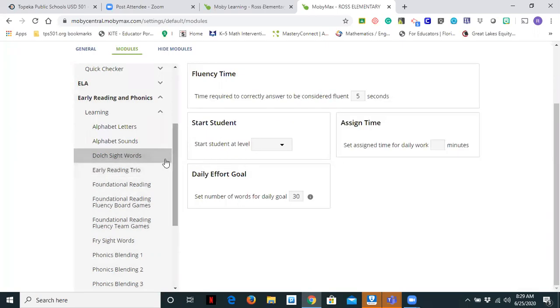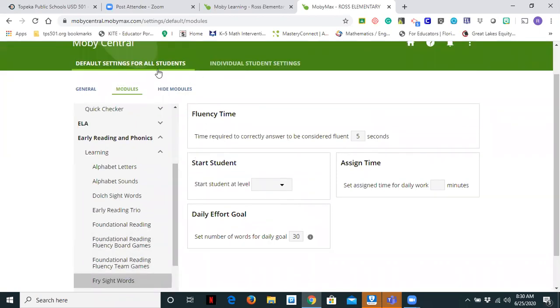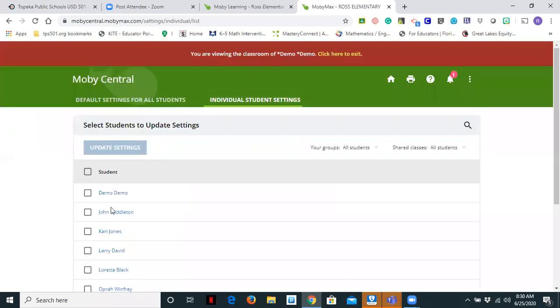So if I go into the Dolch words, I can again determine how fluent do I want those students to be in finding those words. Do I want them to find them in 3 seconds, 10 seconds, etc. I can also determine the level that I start with. I can set the amount of time per day as well. And in Fry, it looks exactly the same. And again, I can set my default for all students, or I can set my default for one student.